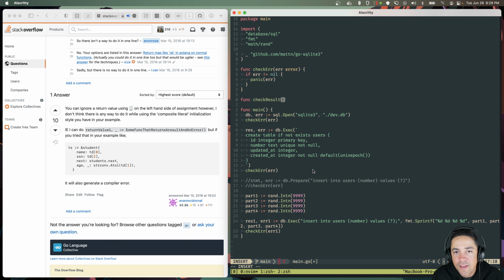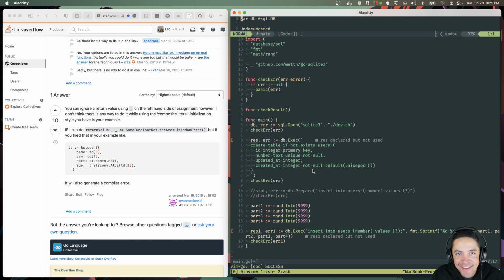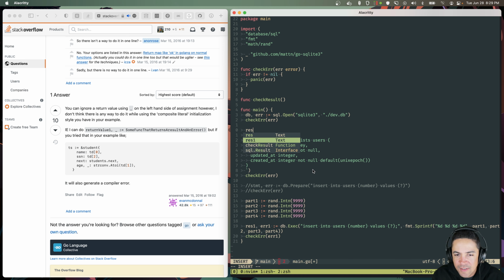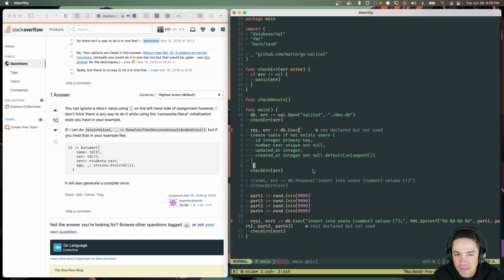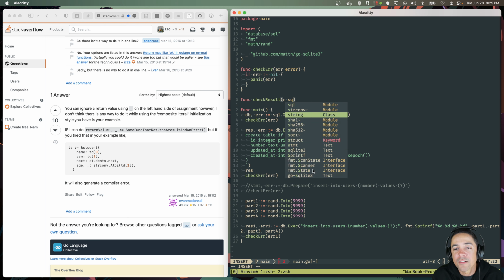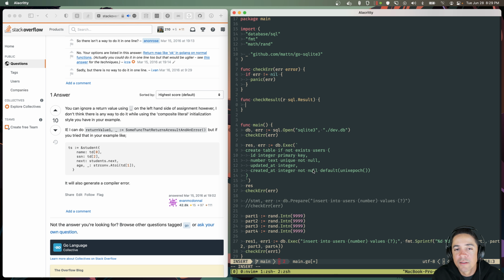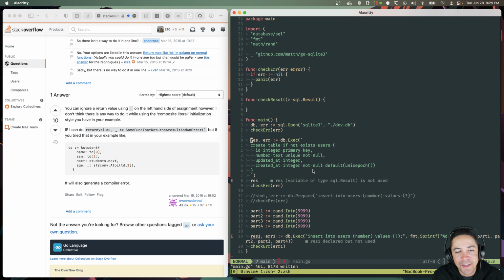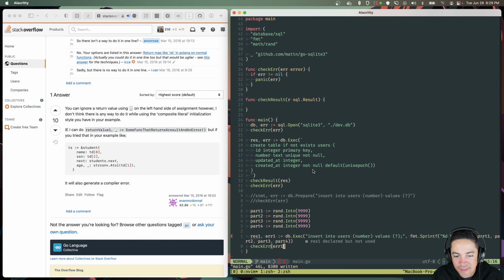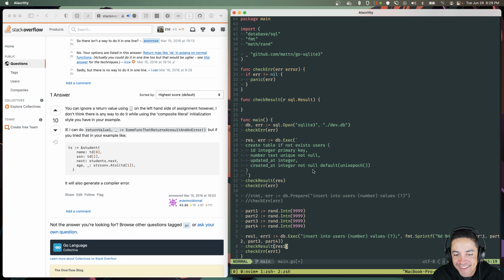func check result, and then it takes a, what is result again? Whoops. What is res? Res is a SQL.result. Okay. I wonder if it can tell that I'm not using it. I wonder how smart Go is. The Go static analyzer is check result res, right? Let's see. Is it gonna say it's unused? Oh, perfect. It's no longer used.